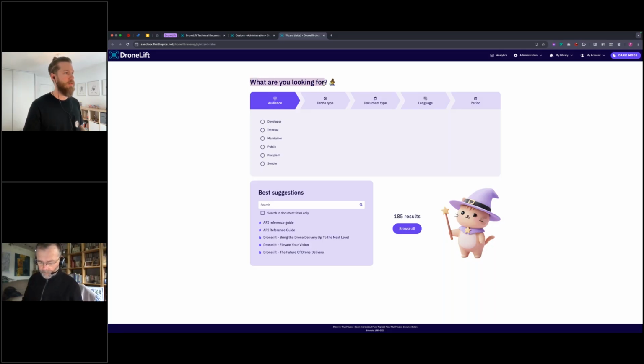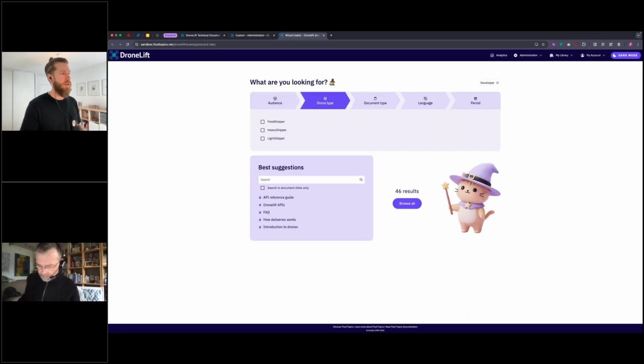So here it is. We have a little title here, and then it's made of tabs. You may be used to this component. It's an out-of-the-box product component. And in each tab, we will provide some filters. For instance, I can select the developer since I'm interested in this kind of audience. You see the results are automatically updated here. And I will switch to the drone type then, maybe for 2 drone types, the food shipper and heavy shipper.